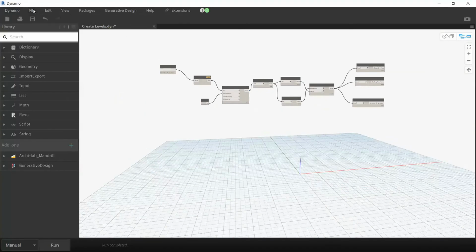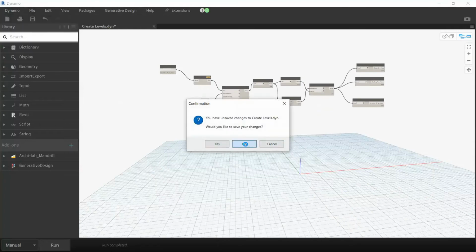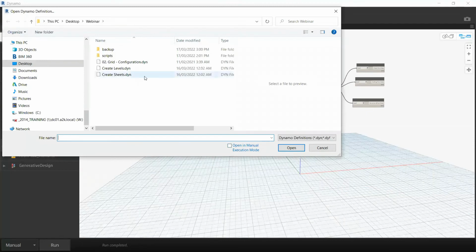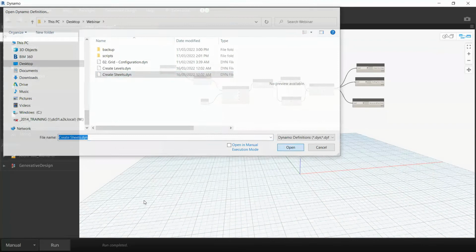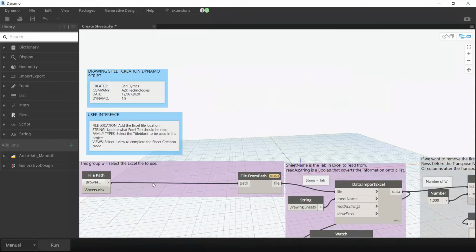New one. I'm going to open, and I'm not going to save it. I'm going to now create my sheets. So go to sheets and open. This one actually creates sheets.